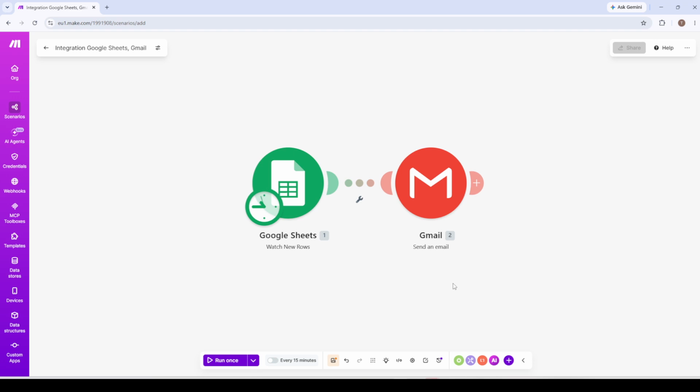To recap, we've walked through connecting Google Sheets to Gmail by creating a scenario, adding trigger and action modules, and mapping the necessary data fields. This process enables you to automate personalized email communications based on live data. Your next step could be to explore more advanced actions like adding conditional logic to your scenarios or integrating with other apps. Save this video for future reference and revisit it whenever you need a reminder of these steps.